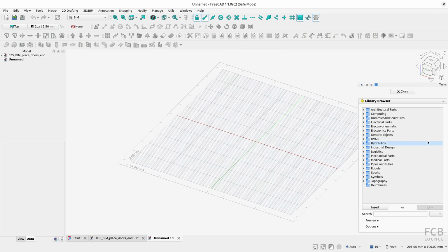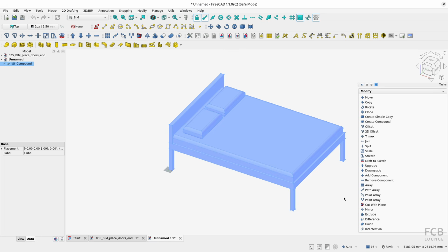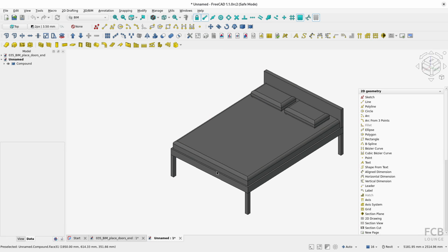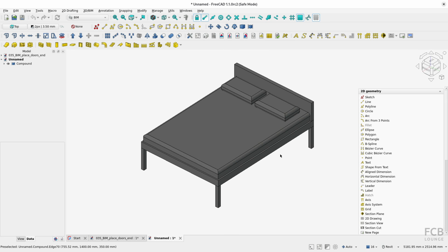So I will fire up the browser library. There are several categories. I will again go to the industrial design, where I find some models which might be useful because they are quite simple. So let's say this double bed, if I insert it into the project, you can see that it's a very simple model which can be used in the project.